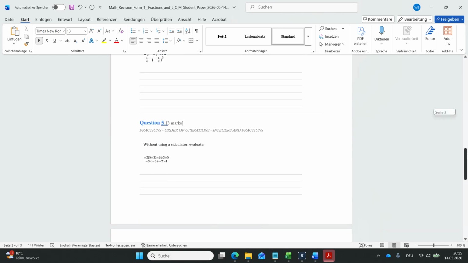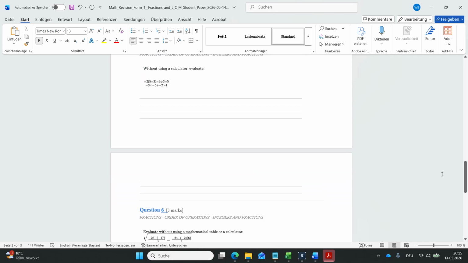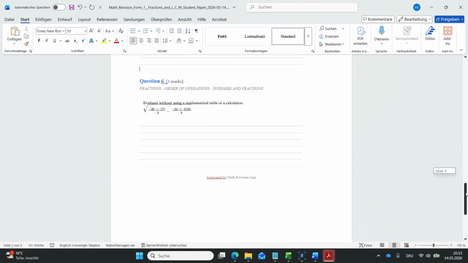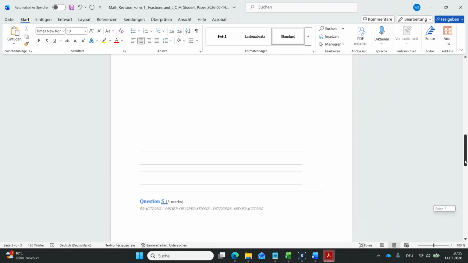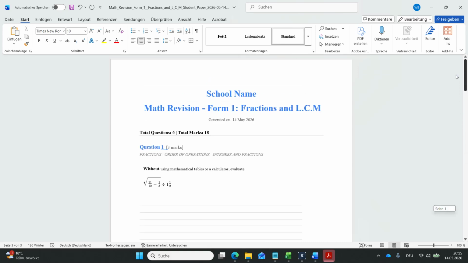And then we have question 4, question 5. Then we have question 6. And then you can remove any details that you do not want. So here you have your question paper, then you can print it out and share it with your learners.